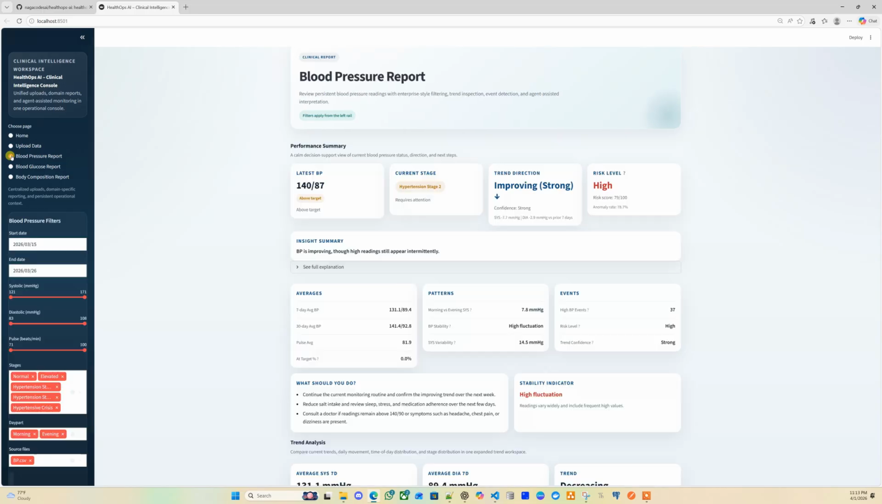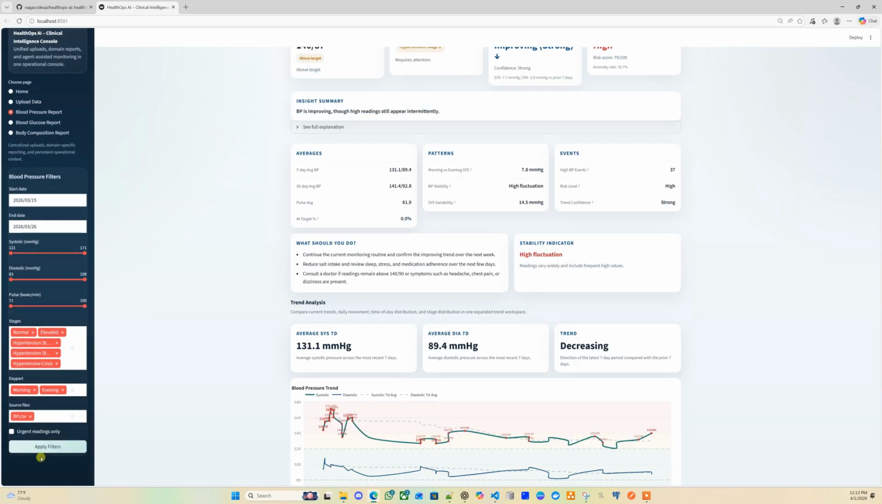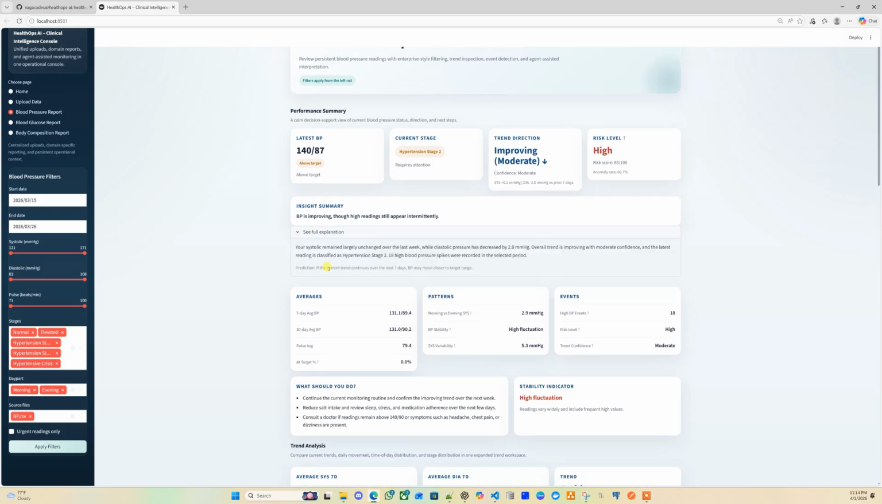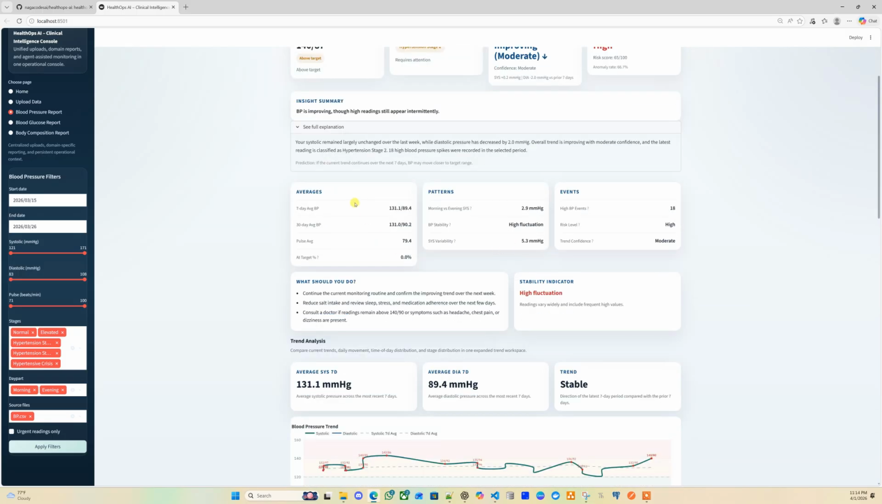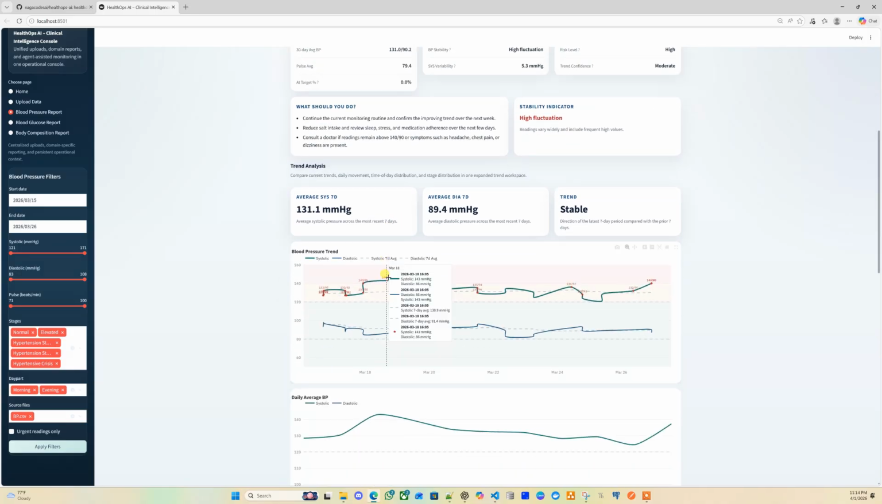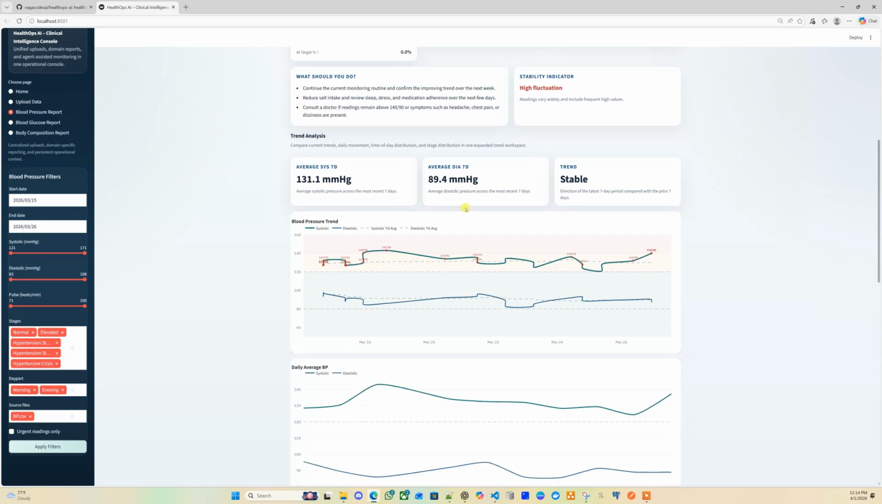Now coming back to our reports, let me filter the data. Yeah, so this is the blood pressure report. We have the performance summary and the insights based on our data: our averages, the patterns, events, and what you should do, the stability indicator, and the trend analysis like average systolic and diastolic.